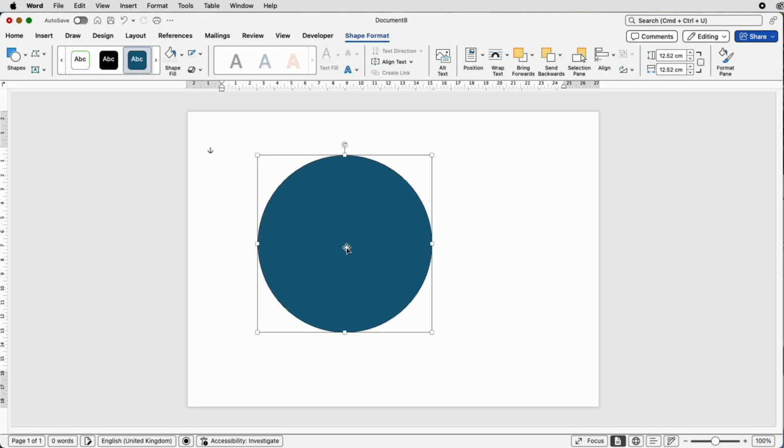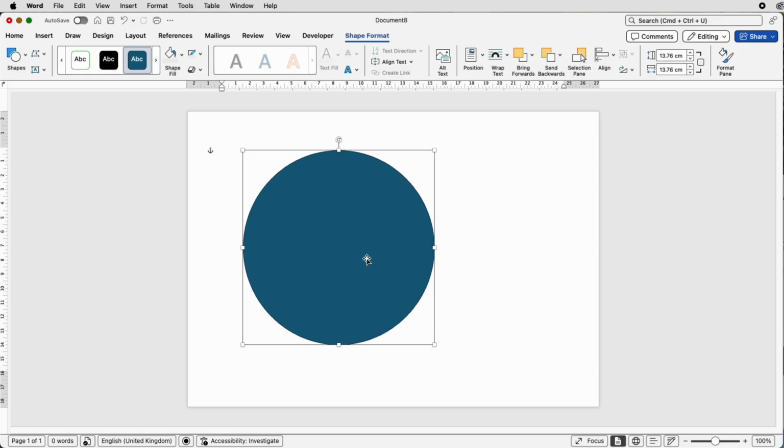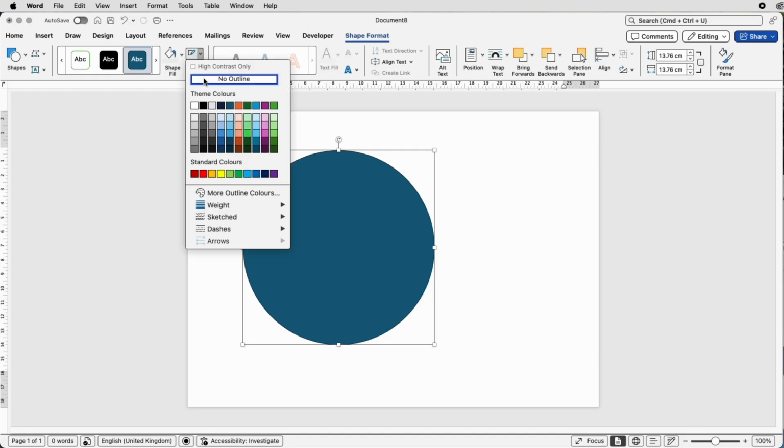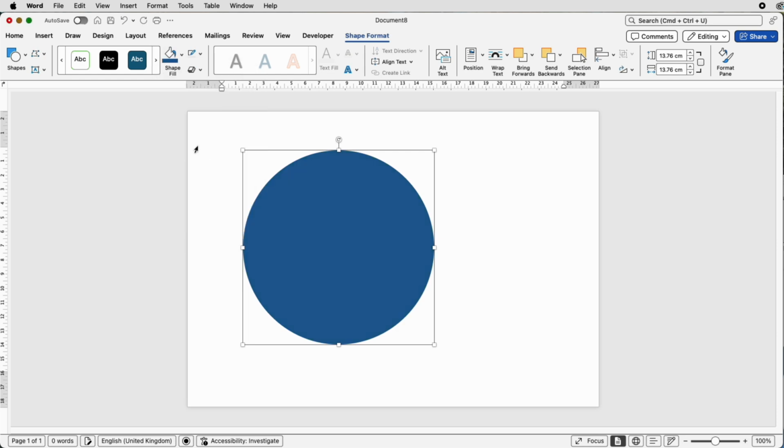Now I'm going to make this logo quite large. Then when we come to save it as a JPEG, it will inevitably have a little bit more quality to it. Once we've got this circle, I'm going to go to shape format. If you can't see shape format because you haven't selected it, go along to outline and select no outline, go to shape fill, and then choose a color of your choice. Let's choose a blue.